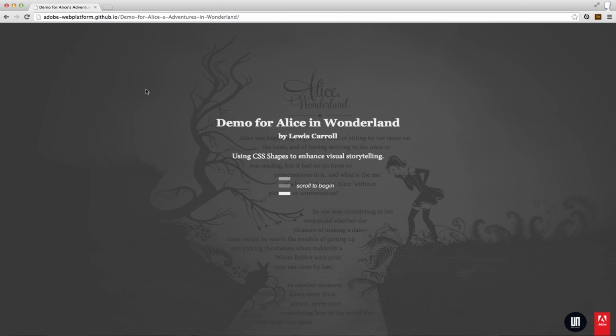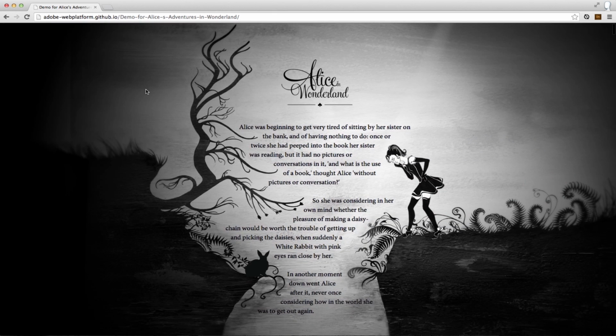Platform team. This is an example of using CSS shapes and CSS regions to enhance visual storytelling using the Alice in Wonderland story by Lewis Carroll. While this is primarily a CSS shapes demo, we really wanted to keep the focus on the storyline and the original content. But we also wanted to present this in a creative and engaging experience in the browser.